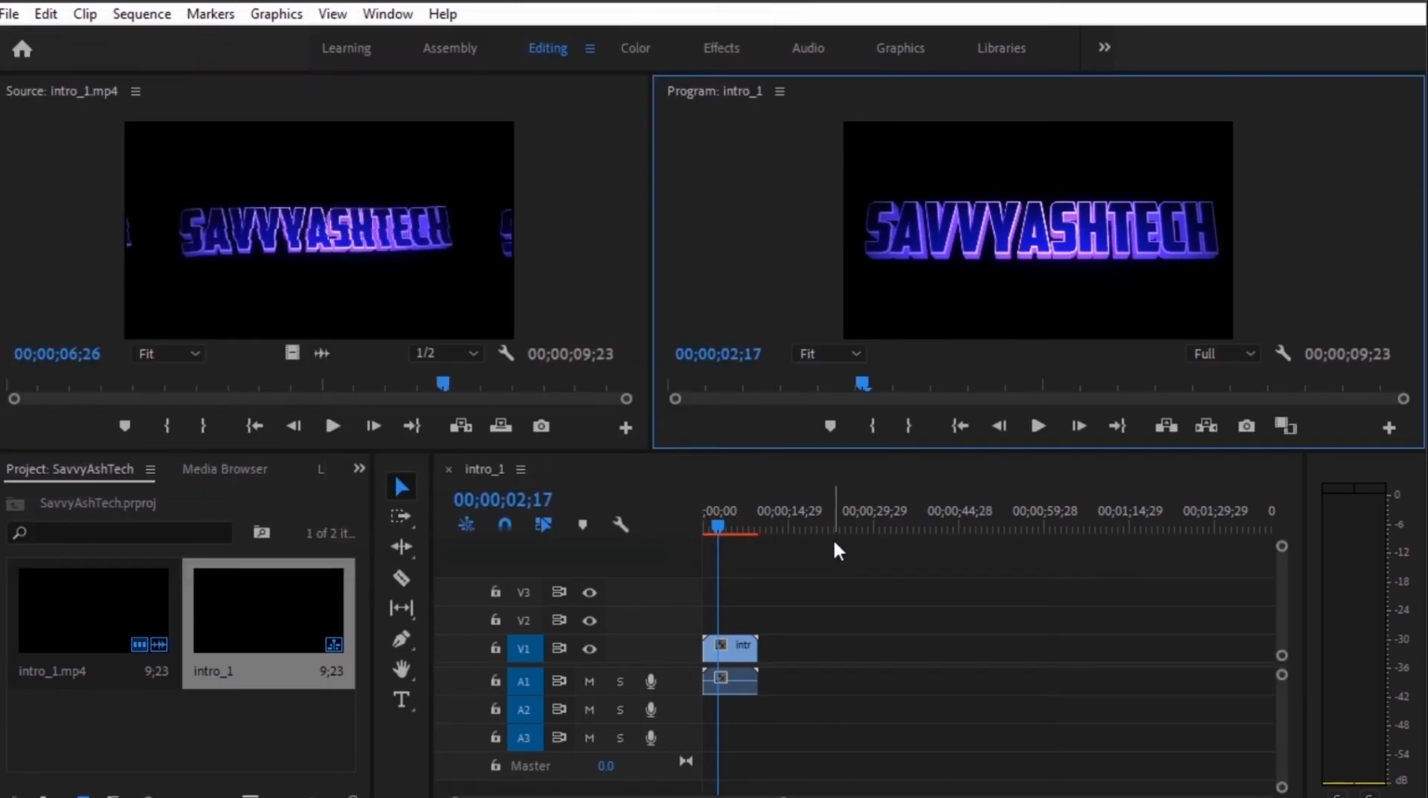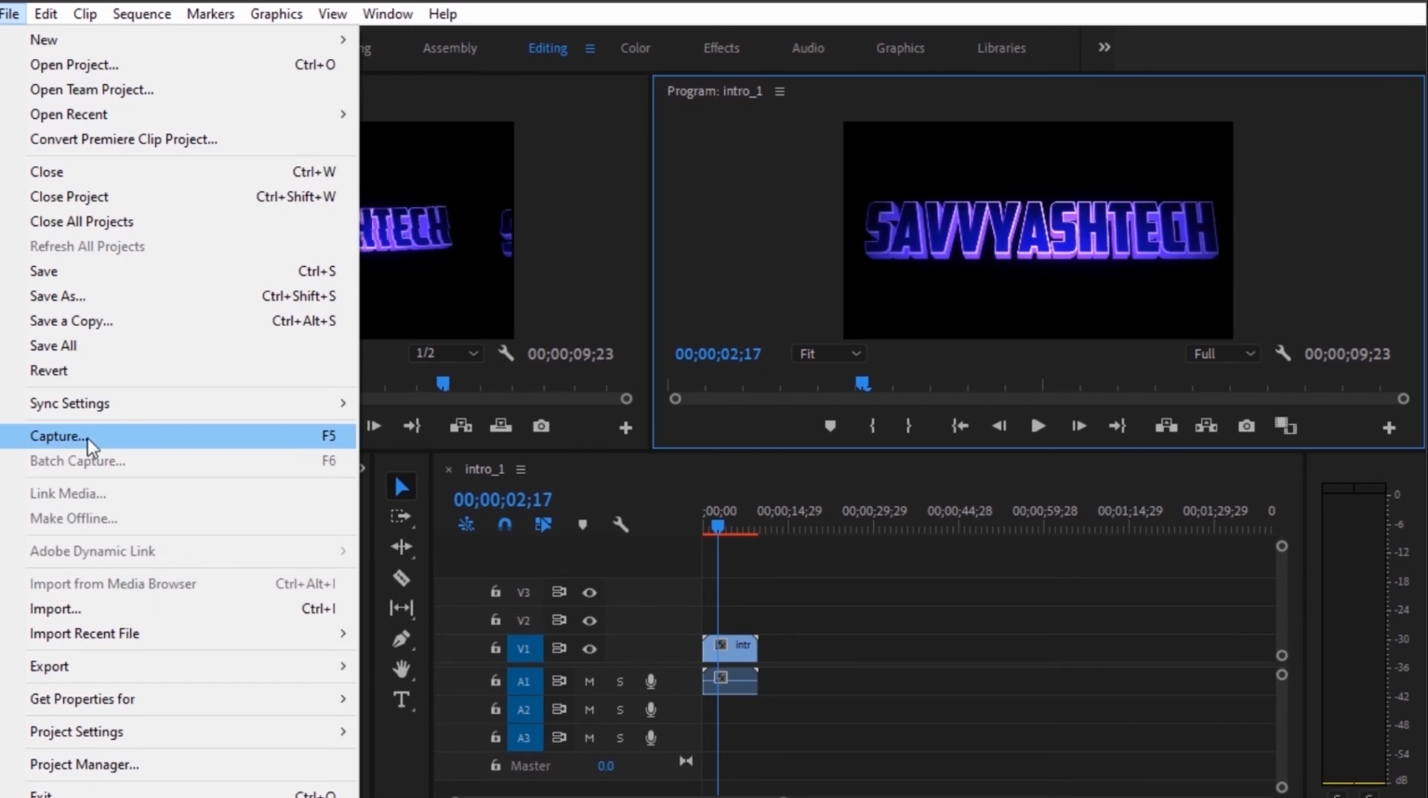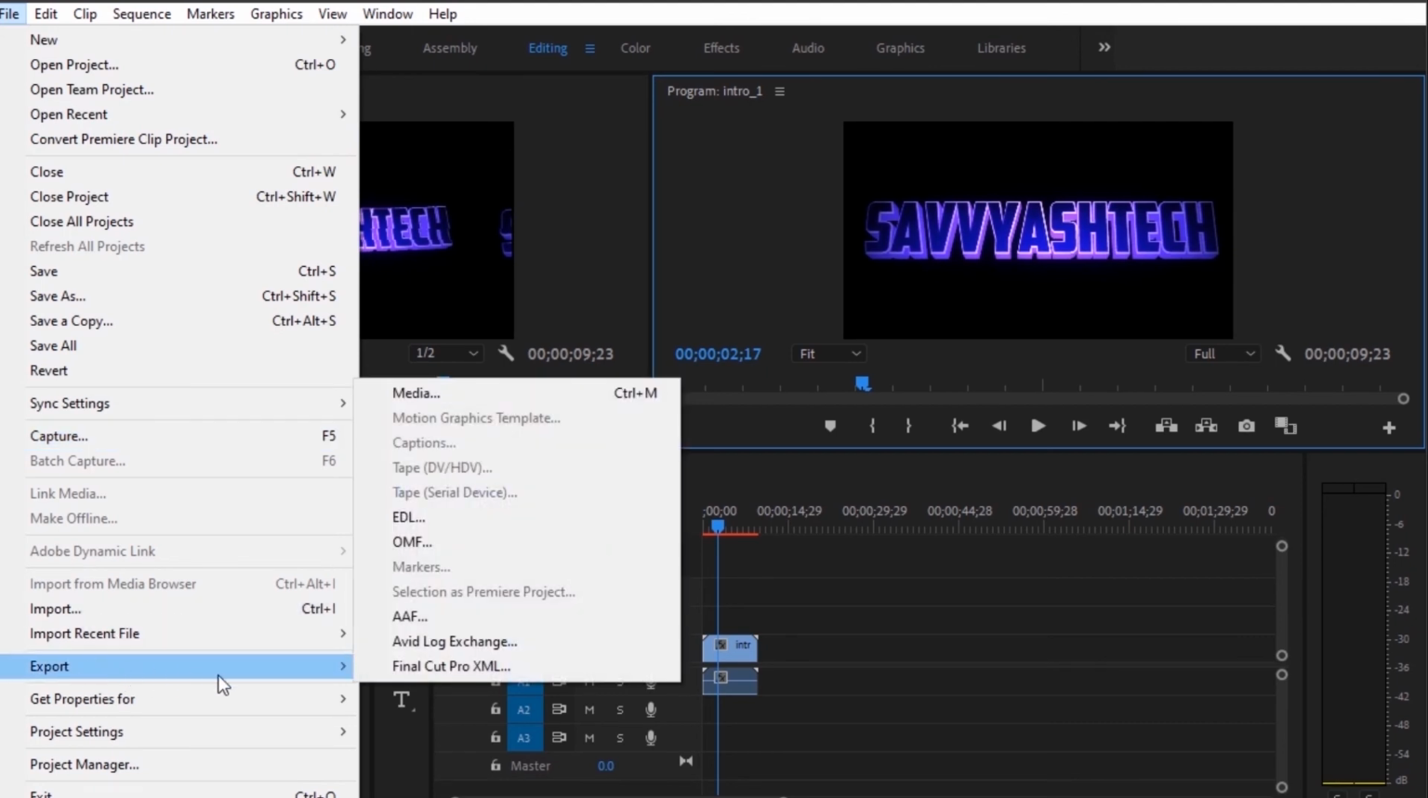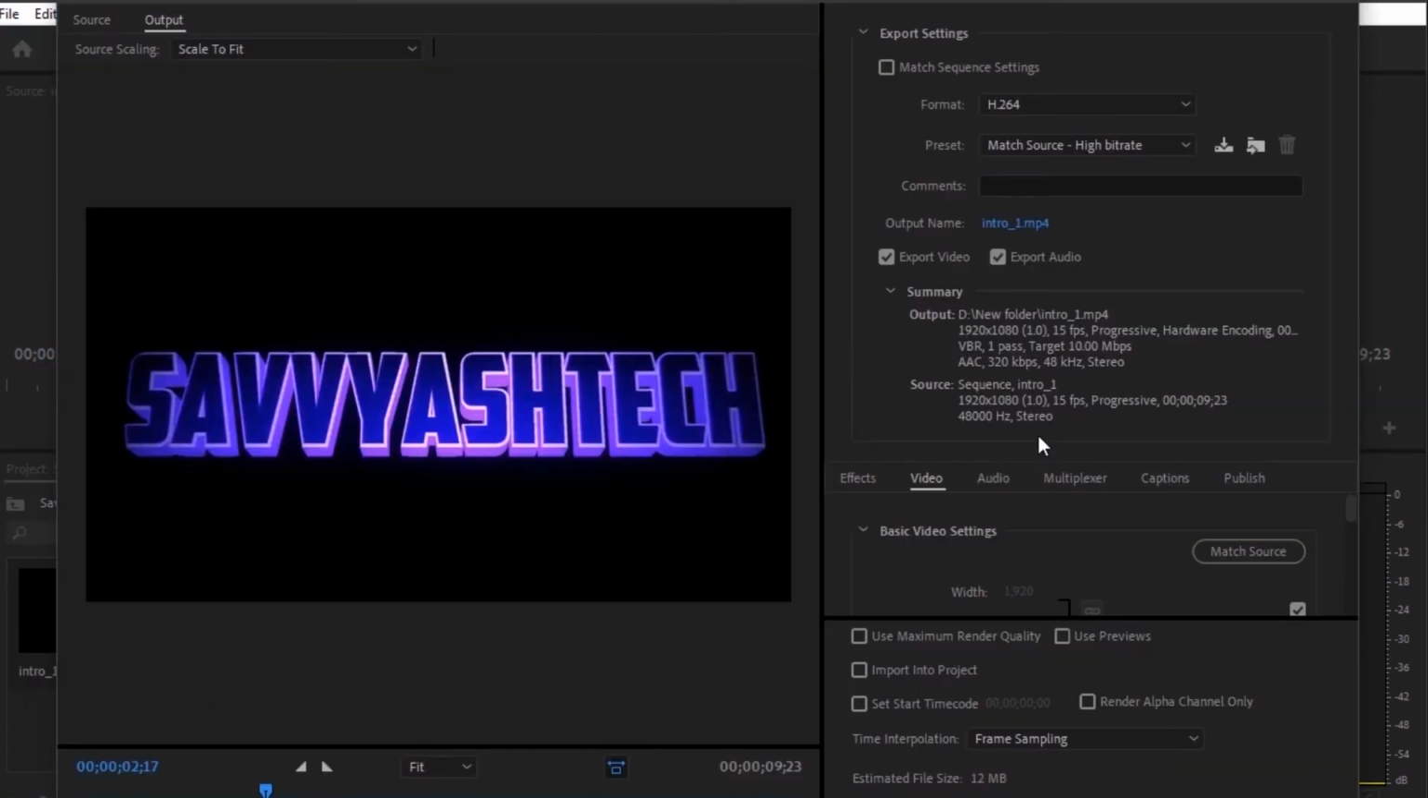Now if we want to render it, then we have to go to the file here, then we can go to the export and click on media here. You will most likely be seeing the format here is H.264, which is a great format. Right here it shows high bit rate, which is most likely good to go.